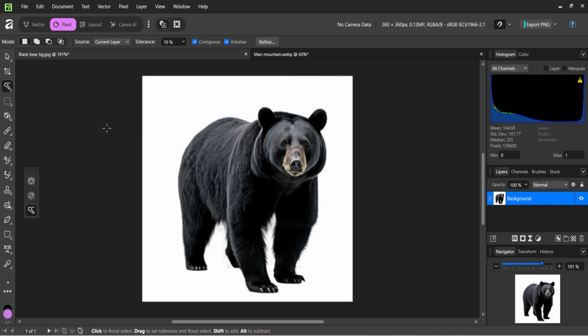With the Flood Select tool active, look to the context toolbar at the top and set the tolerance to 10. Tolerance controls how similar a pixel needs to be to the area you click in order to be included in the selection. A lower value like 10 is a safe starting point for white backgrounds because it targets the bright pixels without grabbing too much of your subject.